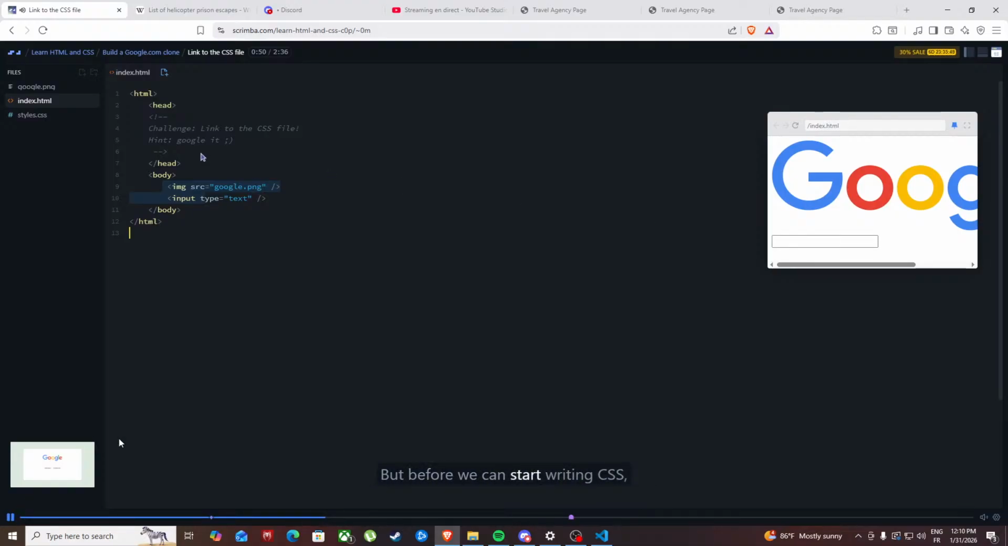But before we can start writing CSS, you need to link to the CSS file. You can see I have a style.css here, which just sets the background of the body to red as a way of testing whether it is actually linked to the HTML. Currently, it's not. You are going to have to link to the CSS file on your own.